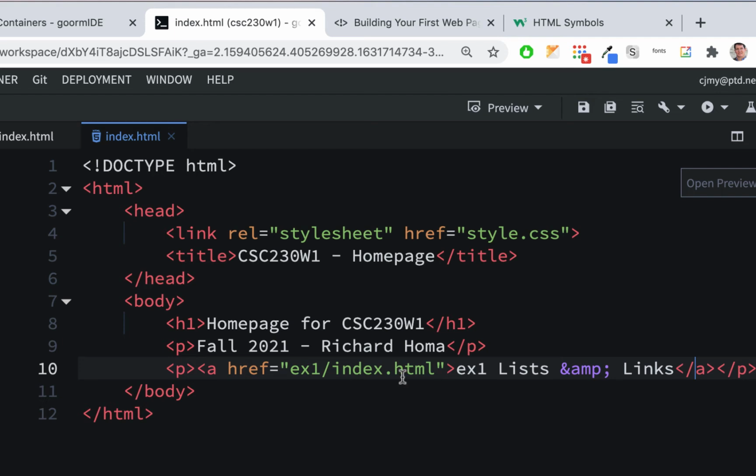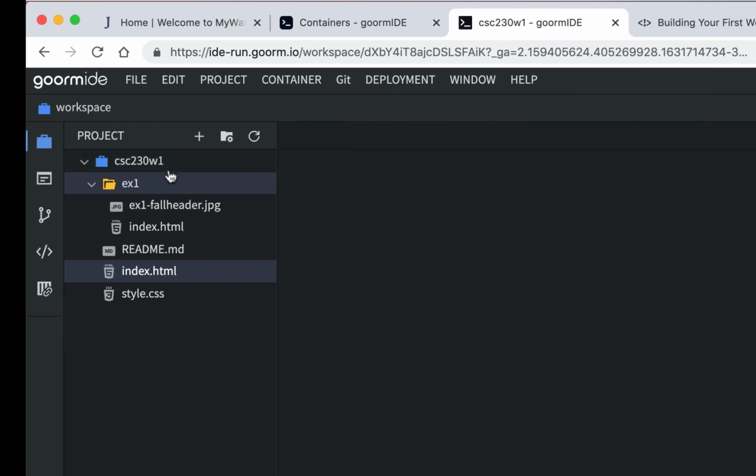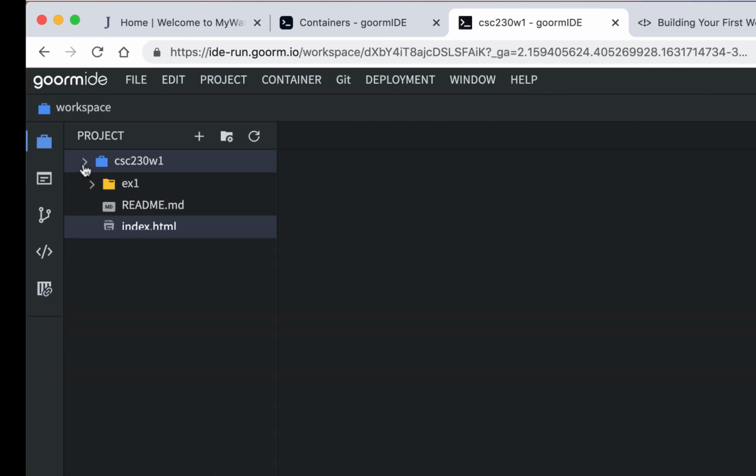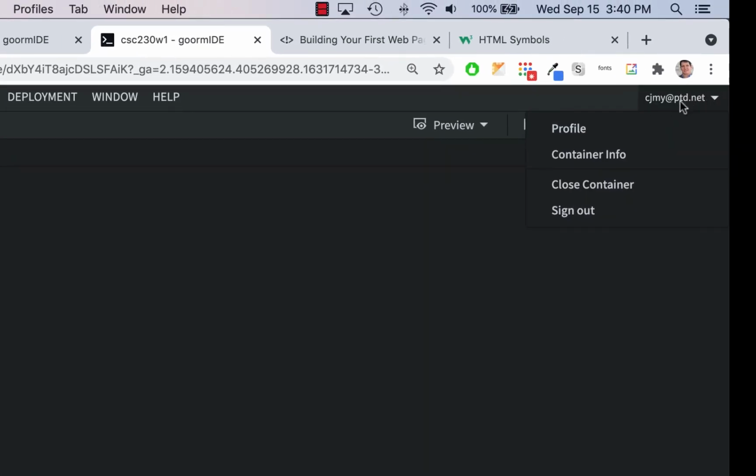And then when you're done, now I already recorded the part when you're done. So one thing I just want to mention here, that you could close this, make sure it's saved, close this, make sure it's saved, and you could close up these folders, doesn't make a big deal. And when you're done working in Gorm, you could just close your container. So if you go over here to where your name is, just go to close container.